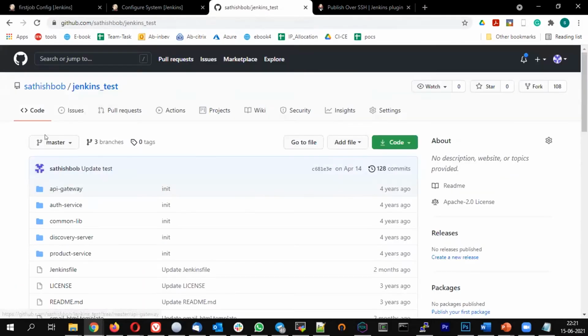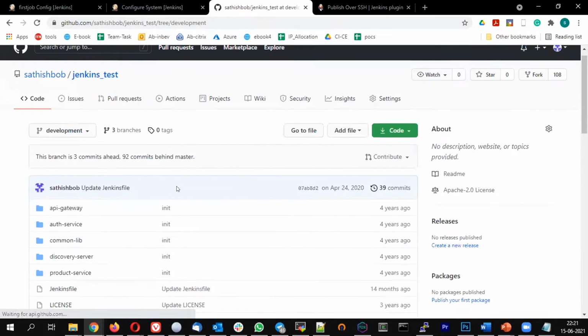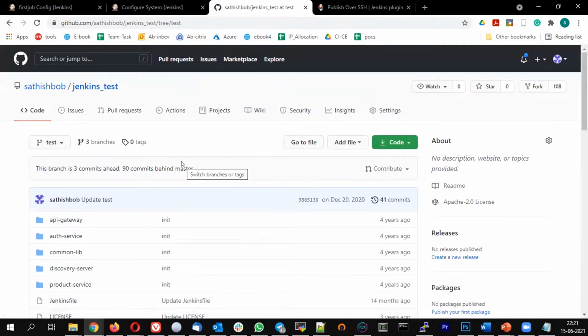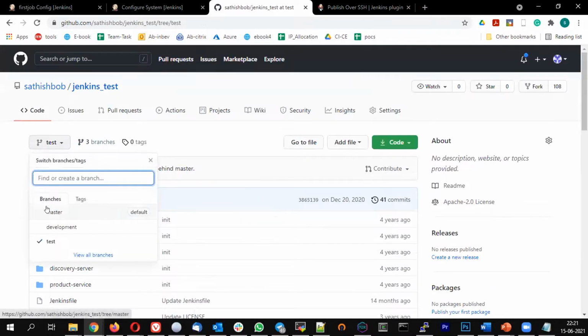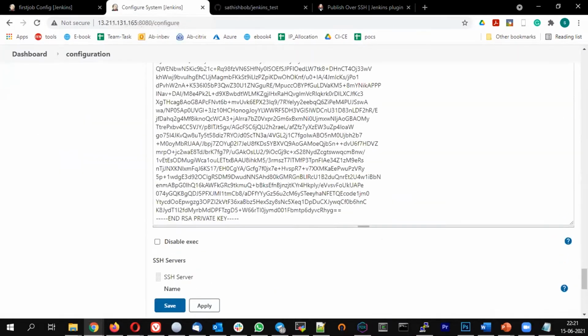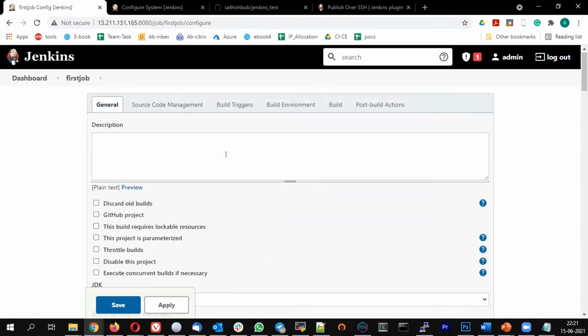Let's say I have multiple branches here. You see the master branch, development branch, and test branch. I should give them an option to choose the branch when I build it, right? So how am I going to do that? Let me quickly show it.